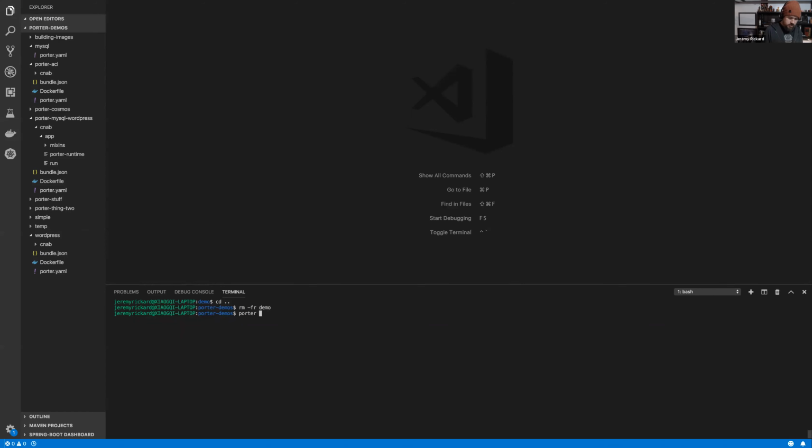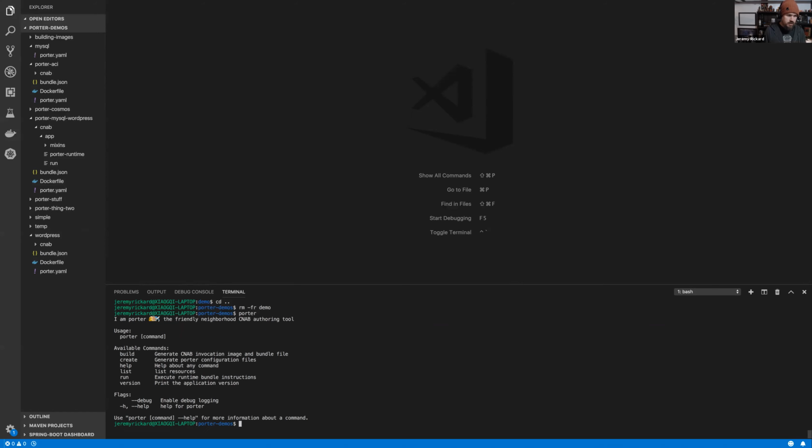So at a very high level, it's really a tool that has a couple pieces. I'll run just the Porter command line really quickly so you can see what commands we have. We have a build command, a create command, which I'll show in a second, a run command, which is going to provide some runtime experience, and then just some basic things like list and version.